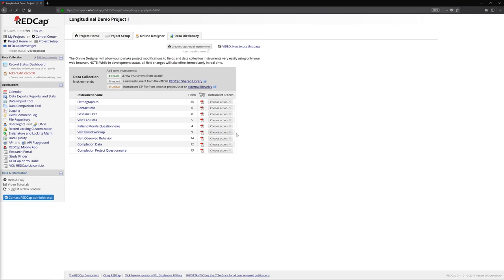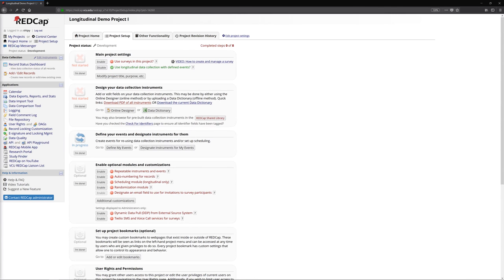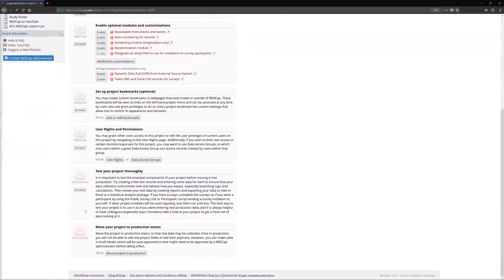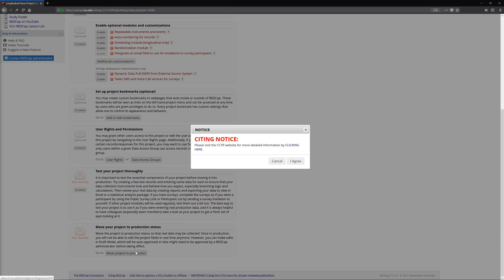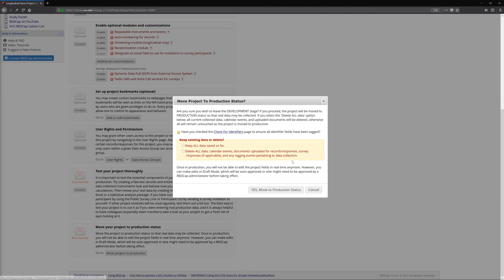Another option to delete all data would be to move the project into production. Let's say our project is in development right now. Go to the bottom, and we can move the project to production status. For more on that, check out our other topic on making production changes. But let's go ahead and move our project to production. Go through this and agree.